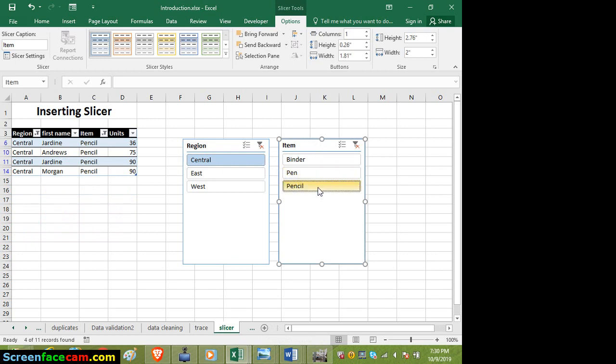Oh, Central. I didn't mean Central and pencil. I meant Central and pen. You click on pen. You have that. They're in Central and they have got pen. It's an easier and smarter way to filter data.